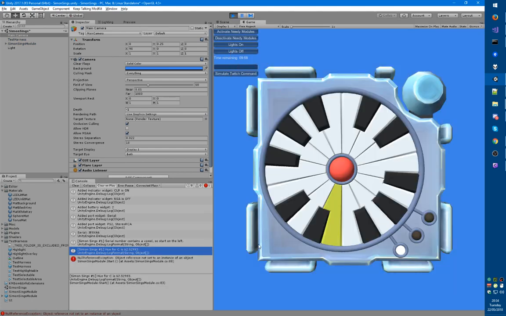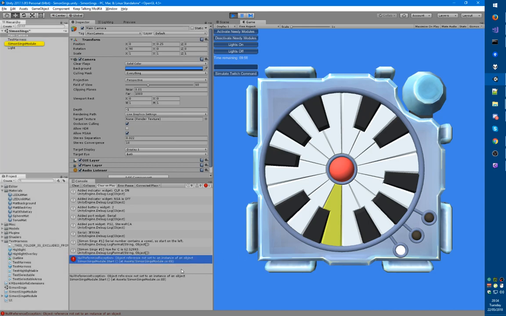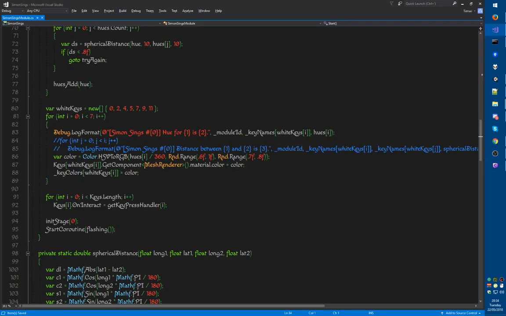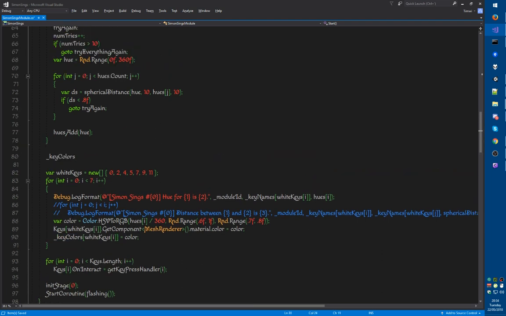Null reference exception. Because I didn't instantiate the list, did I? Yeah, key colors. Okay, so key colors equals new Color[12].